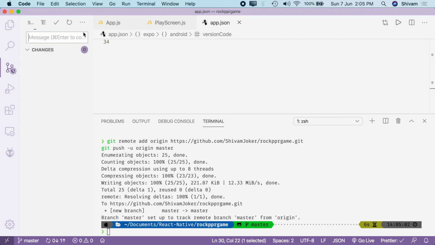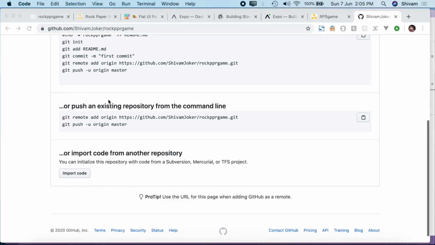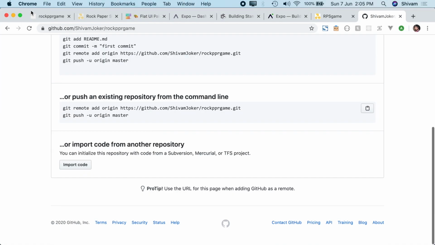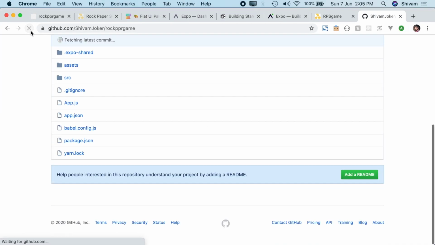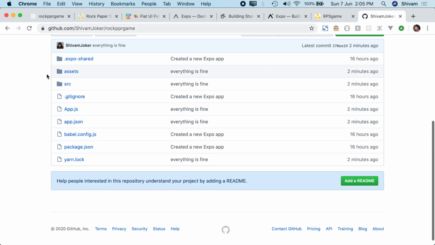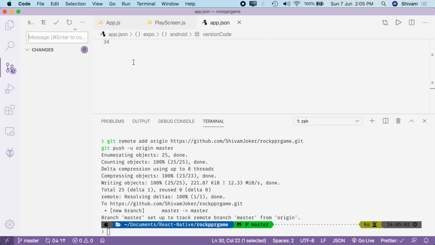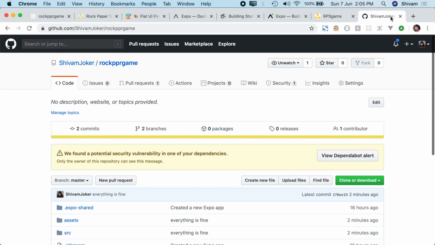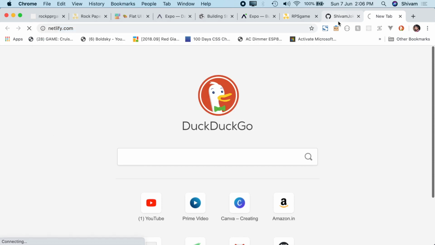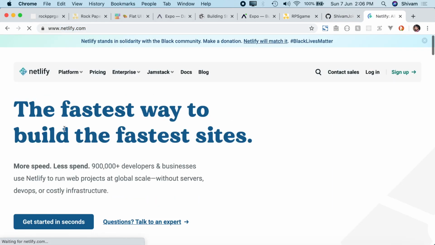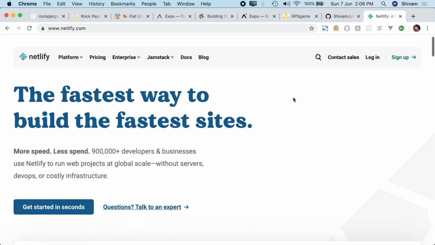It may take a few seconds if you have fast internet. If you refresh here, you can see all the things are here, but our web build is not here, so it is still pushing. Now let's go to netlify.com, and again you need to create an account here. I already have an account, so I will just log in.